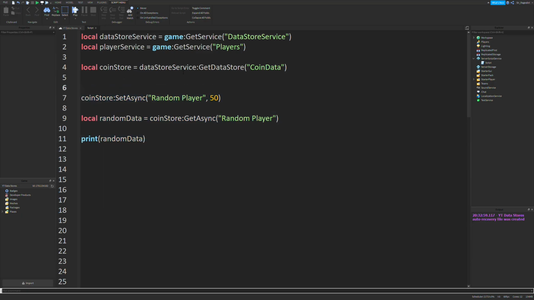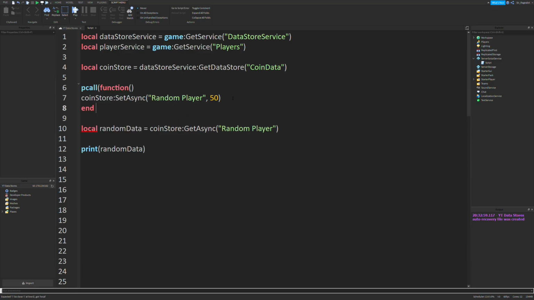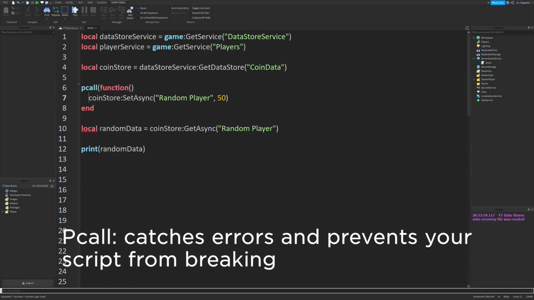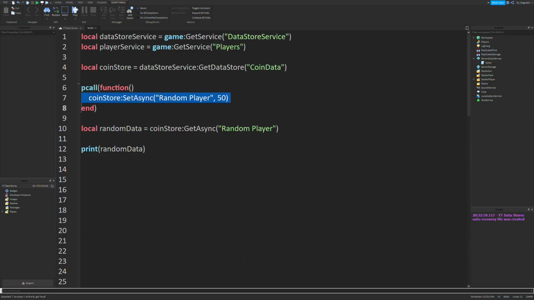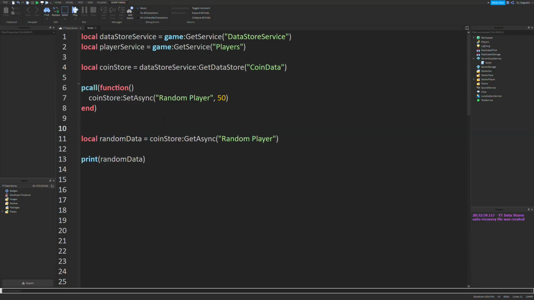But there's one more thing you should know, and that is whenever using data stores, you should always pcall whatever you're doing with them. So what pcall does is it basically just wraps a function and makes sure that if it errors, it won't stop your script. Because data stores are very inconsistent and they error frequently, so you don't want your script to be stopped if that happens. And you might be saying, oh, how will I define my variable like random data if it's in a pcall? So let me just show you.